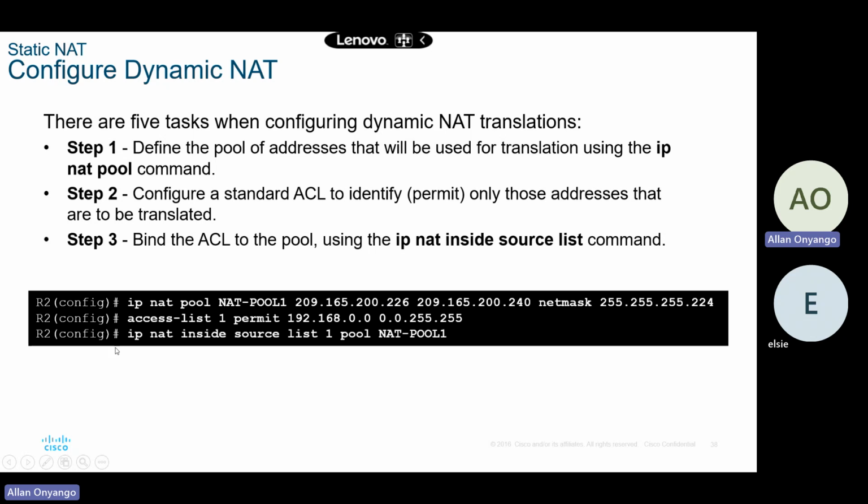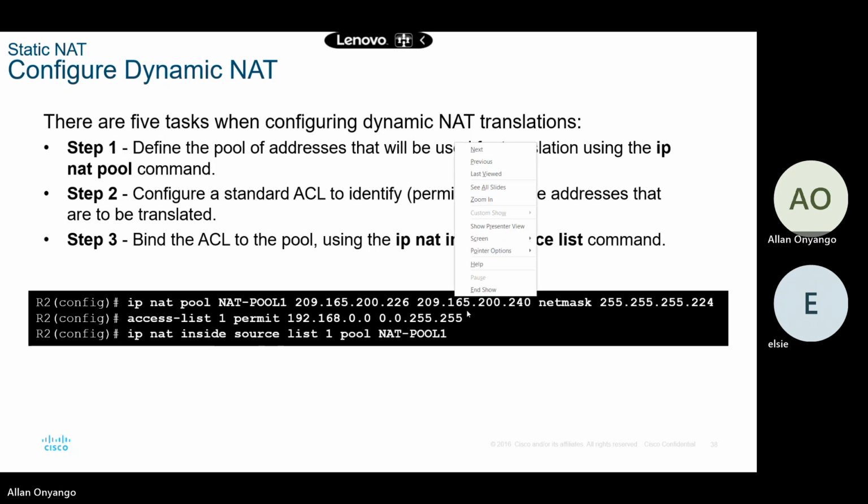Then now we create the access control list. We say access list 1 permit 192.168.0.0. Then you put the wildcard mask here, 0.0.255.255. Then now the third step is we bind the pool and the access control list. You say IP NAT inside source list 1. This list is the access list, 1. Then pool, and then you put the name of the pool, NAT pool 1, put it here. All right. So IP NAT inside source list 1 pool NAT pool 1.